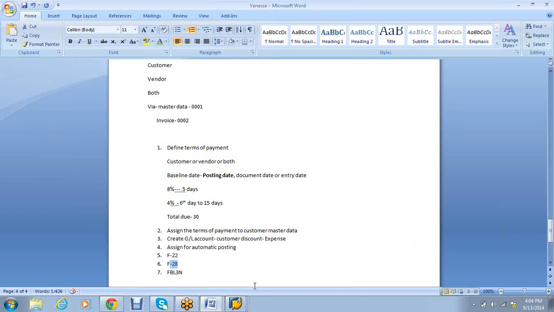It is saying that F-22 is the invoice, and then when I make the payment, if I go to FBL3N, that discount GL account will be updated. Absolutely correct. Got it. For discount, I need not make it again.